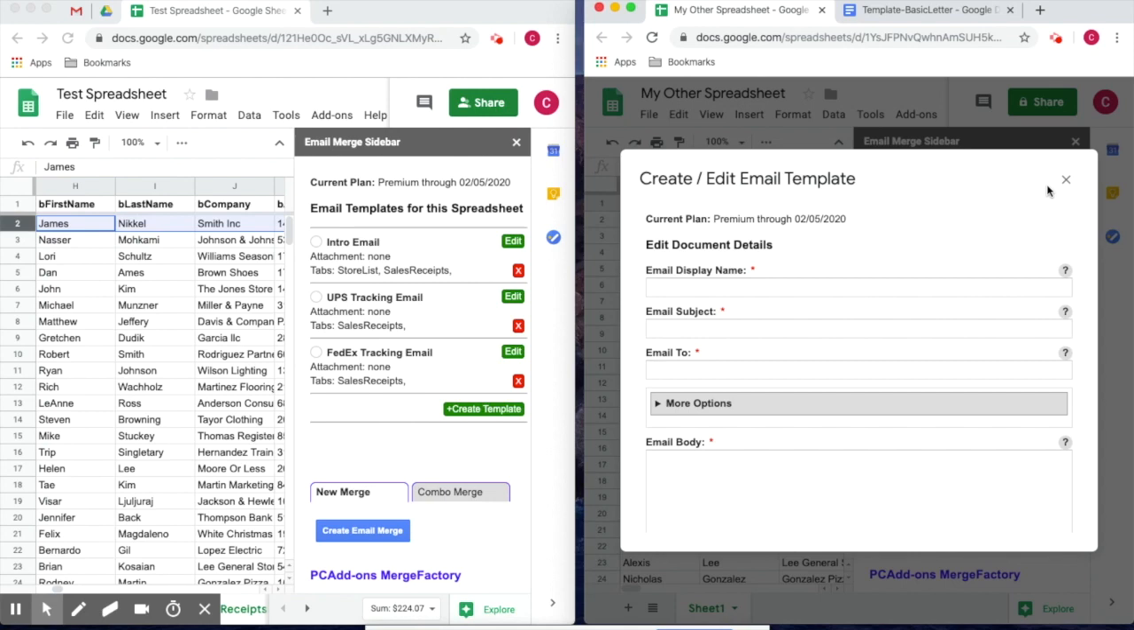The MergeFactory does not have access to your data, and your data never leaves the G Suite environment. This means your data cannot be accessed, copied, or misused in any way.